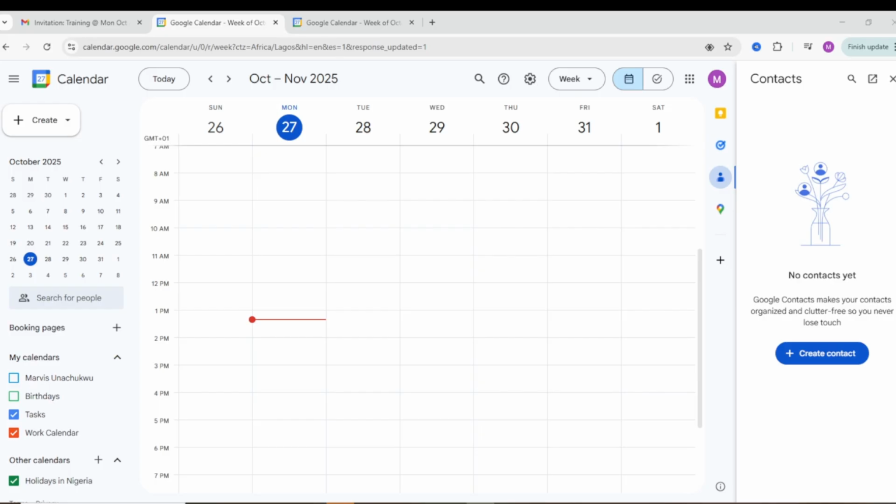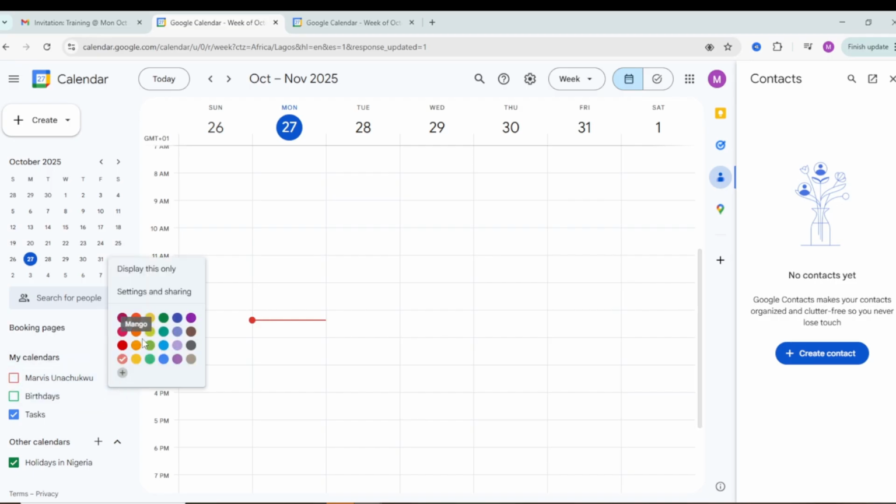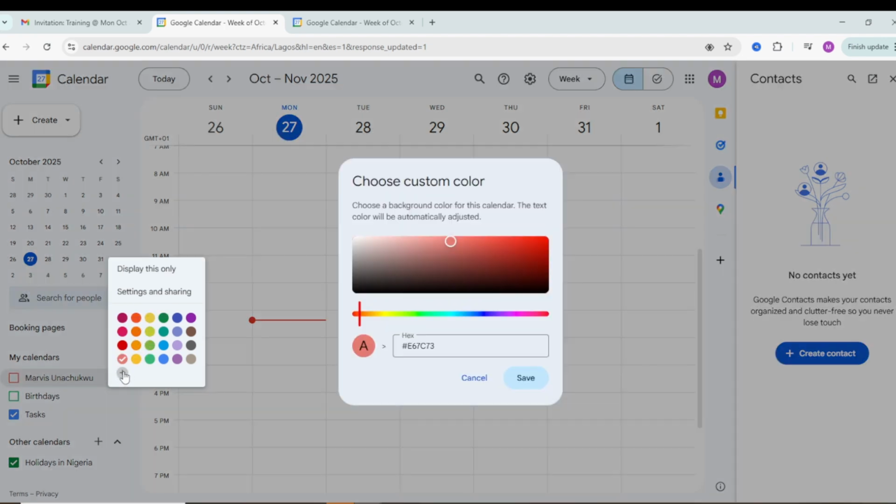If there's a calendar over here that you don't want to be visible, click the three dots and then choose hide from this list, and then you won't see it in your my calendar section anymore. You can also change the color that your calendar is displayed as by clicking the three dots and then choosing any color from this list or creating your own with the plus sign.